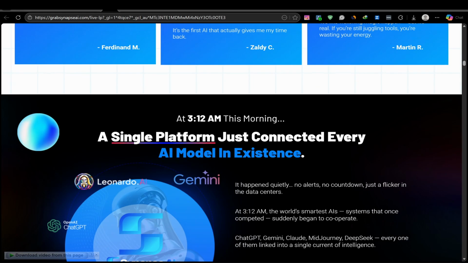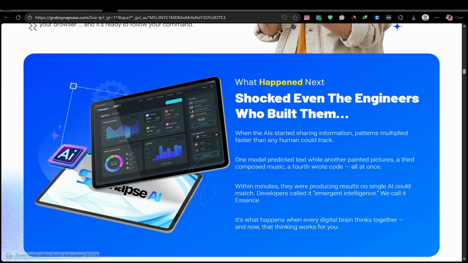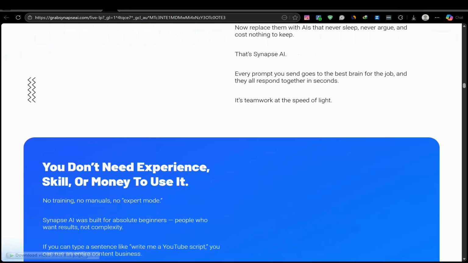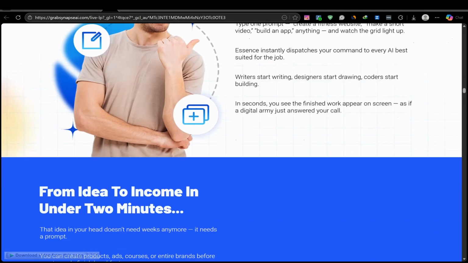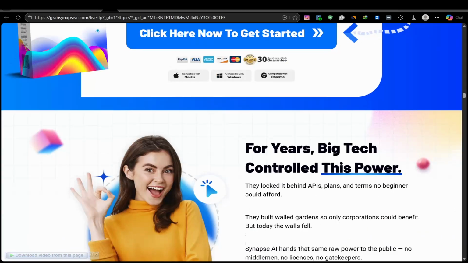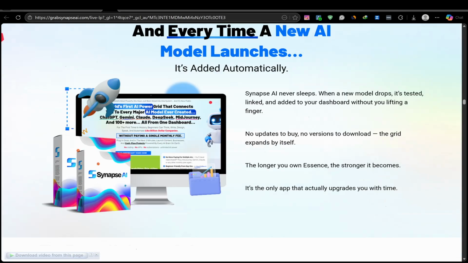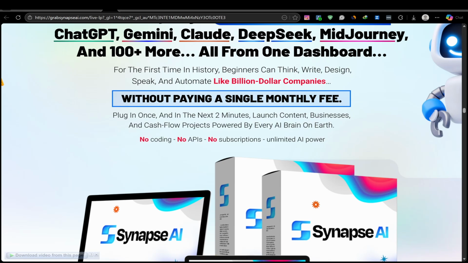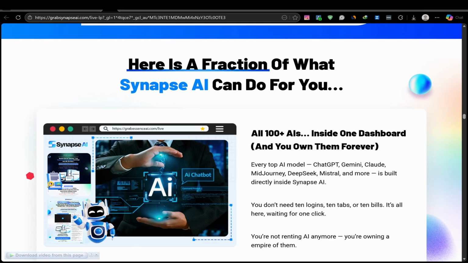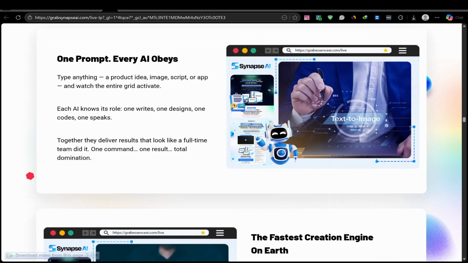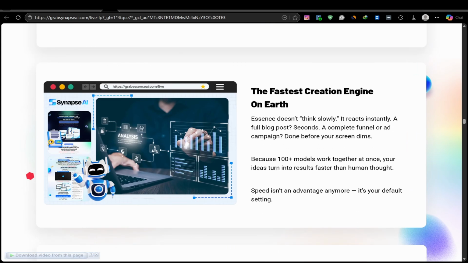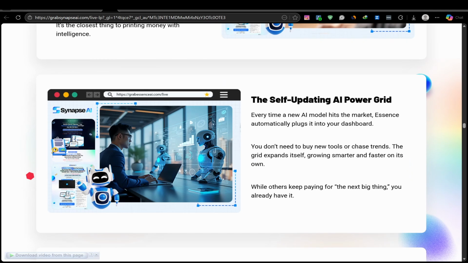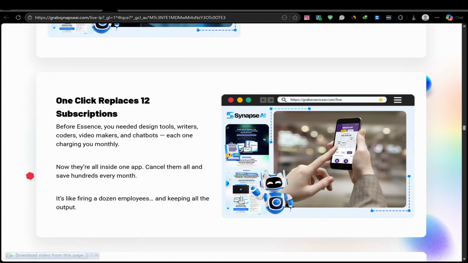So what exactly is Synapse AI? Synapse AI is a cloud-based AI platform designed to help beginners and marketers create content, build campaigns, generate assets, and deploy ideas quickly without technical skills or multiple subscriptions. It's built mainly for new affiliate marketers, side hustlers, beginners with no list and no ad budget, and anyone tired of juggling 5 different AI tools. The biggest objection it solves is simple. I don't know how to create content or launch anything. Synapse AI reduces that friction.